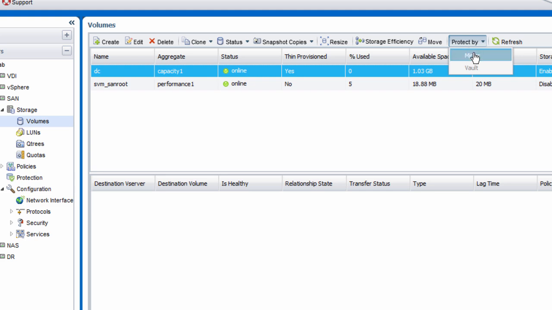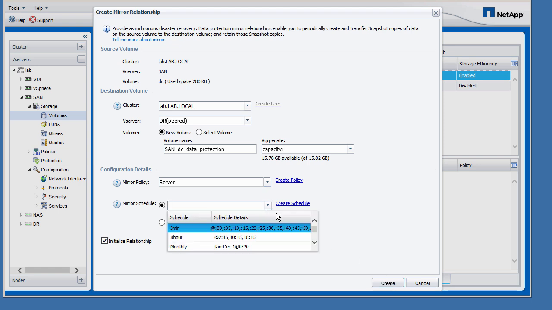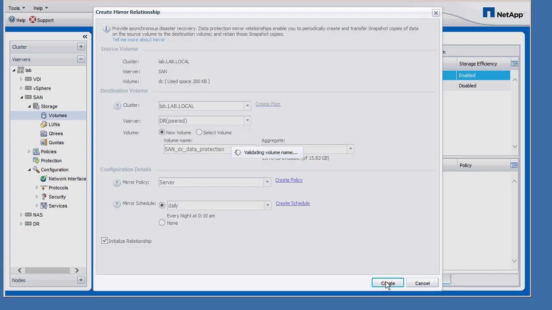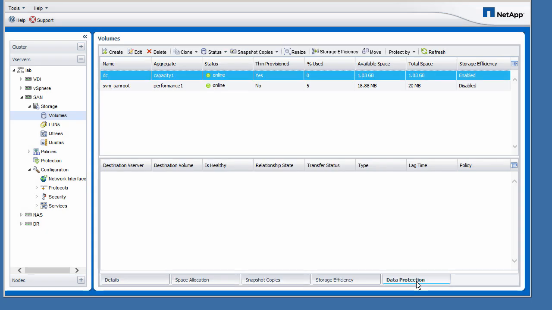Finally, let's mirror this. Let's get this data off-site somewhere and protect it. So I only have a single cluster, but if I had another one, I would see it here, and I could create a cluster peer relationship between them. I do have a peer relationship, though, with another storage virtual machine named DR. We'll keep the default name. Go ahead and choose the server mirroring policy that was created, and a mirroring schedule. Once a day should be fine for this particular data set. We'll choose create, and now it's going to go out, create the volume at the DR destination, set up the mirror, and initialize it.